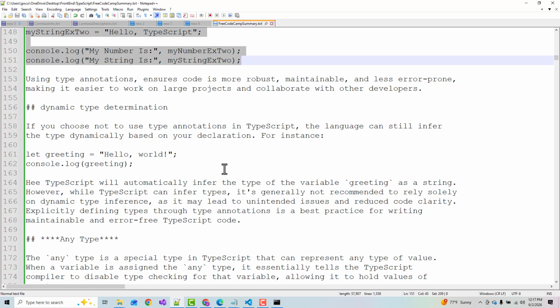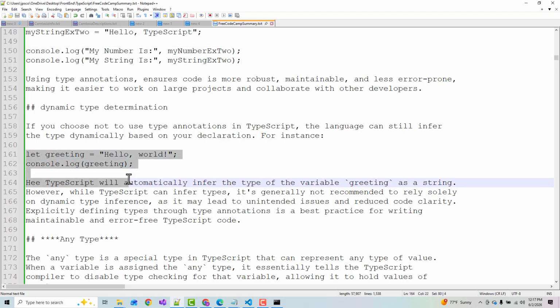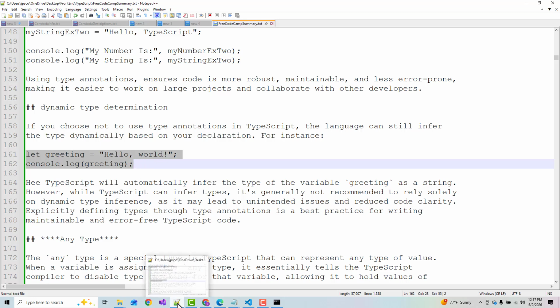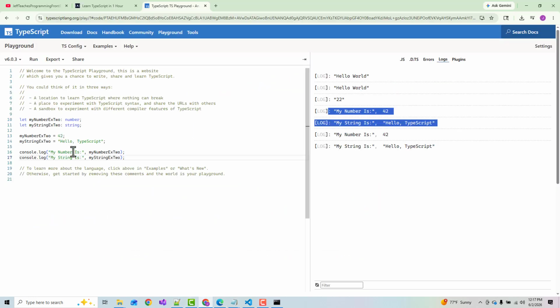If you don't do that, it's known as dynamic type determination. What that means is you're not going to use type annotation. You're going to let the language implicitly infer the type. All right, so let's do this. I'm going to change this in just a second.